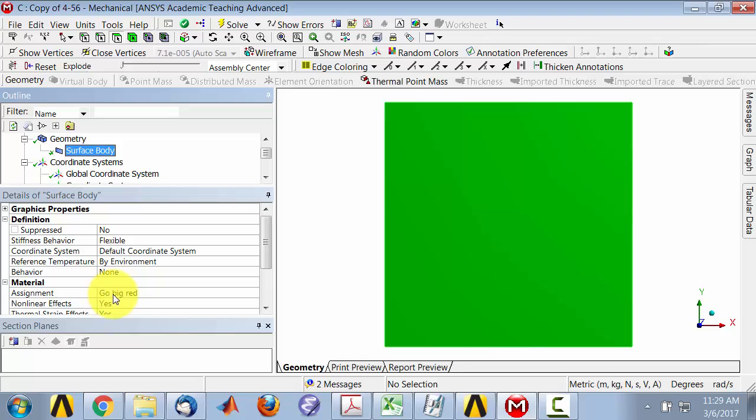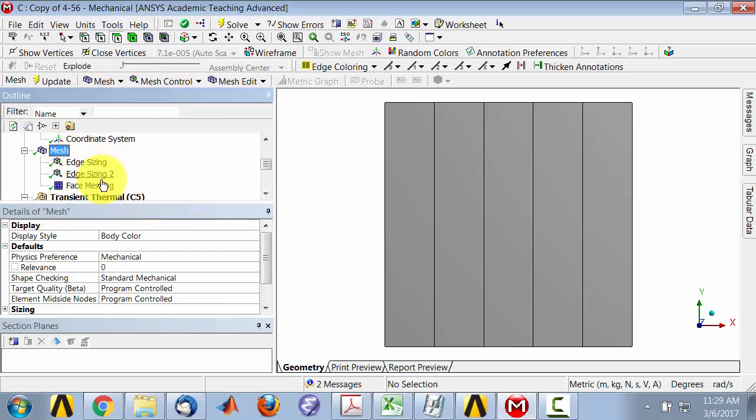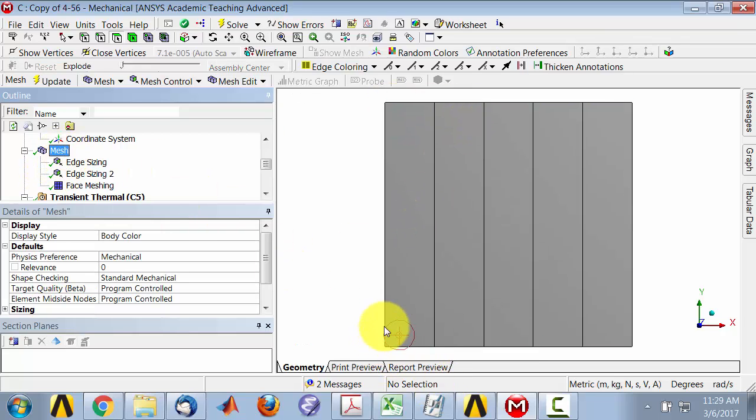And make sure you have assigned the material properties so that the constants in the governing equation are the right ones. And for mesh, I used edge sizings and a face sizing. For edge sizings, I used hard. If you look at my mesh, you see I used only one division in this direction because you don't expect any variation in the axial direction in this problem. It's really a 1D problem that we are solving as 2D.